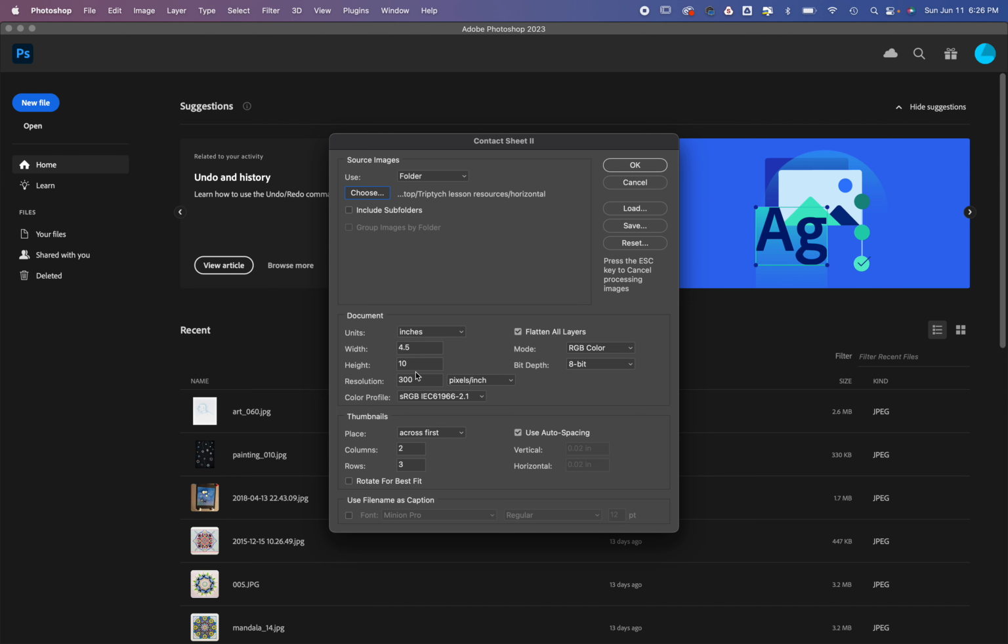Underneath Documents, you're going to put in the following settings. For your width, you're going to put in 10.5. For your height, you're going to put in 2.5. Where it says flatten layers, you're going to deselect flatten layers so that each layer is going to show up individually rather than squishing it all into its own image. That's going to let us edit each one individually so that they match up.